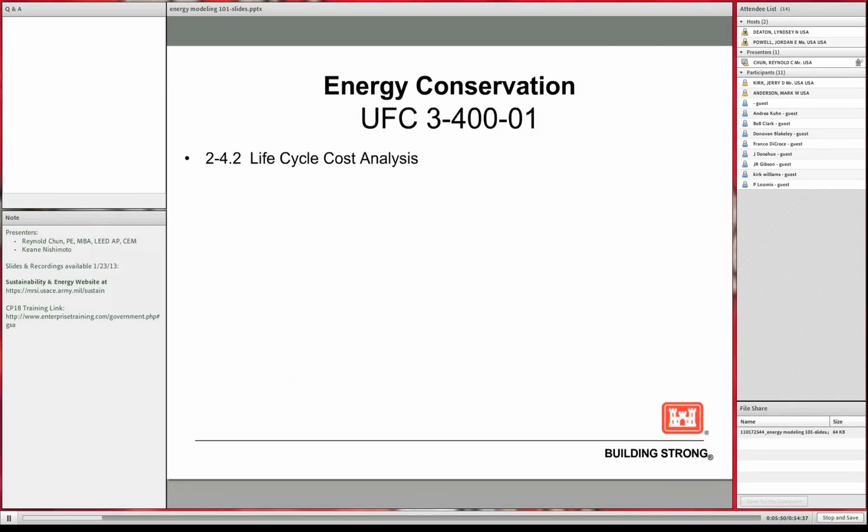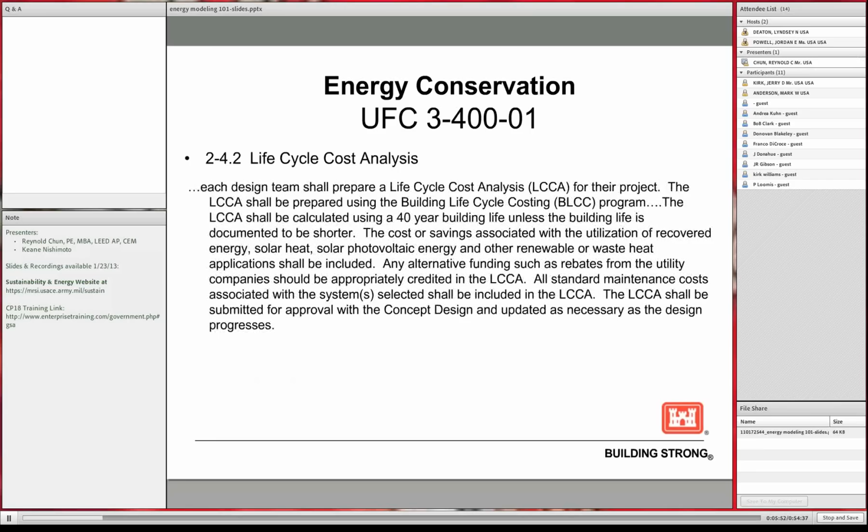Now, for the life cycle cost analysis, it is required for new construction under UFC 3-400-01. LCCA is required, and the predicted energy usage from the facility, from the energy model, is what we use to get the recurring energy costs for the life cycle cost analysis. So energy modeling is required when we do the LCCA.